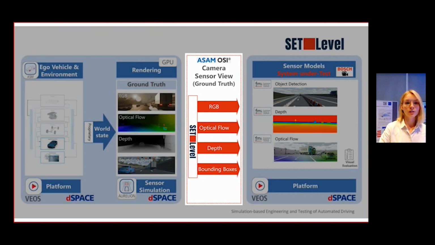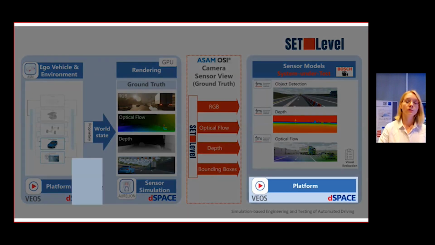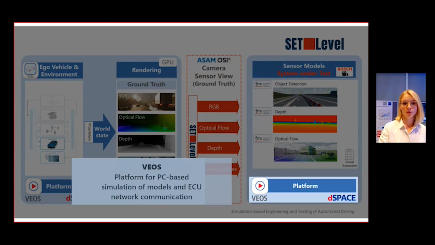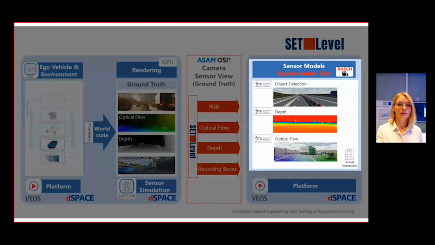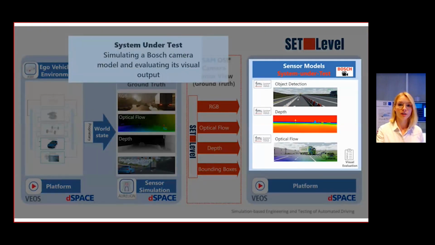The simulation itself was performed on the simulation platform VEOS, which you can see here. And the camera model itself was developed by Bosch and packed as a functional mock-up unit. The communication interface between tool and system under test was the ASAM standard Open Simulation Interface. The visual output calculated and generated by the system under test was compared to the ground truth provided by Aurelion and then visually evaluated.